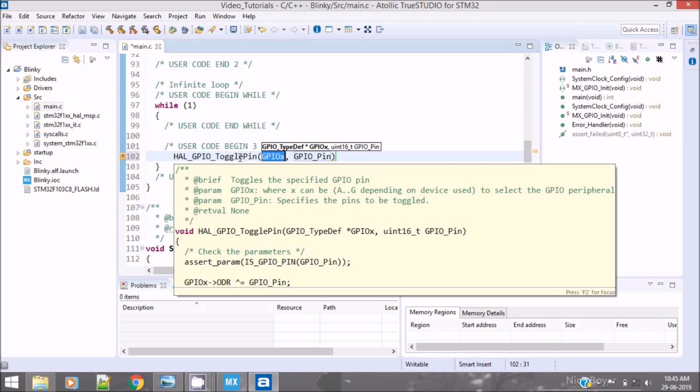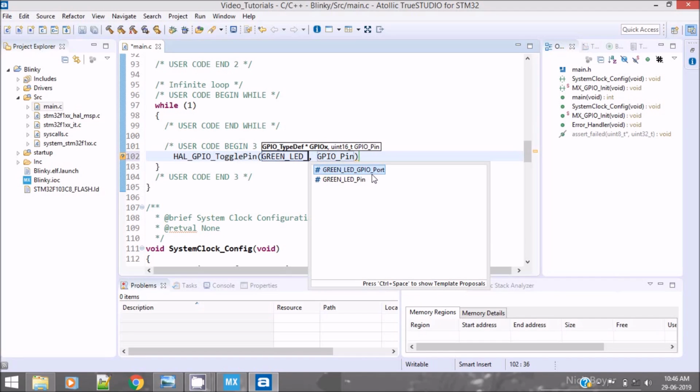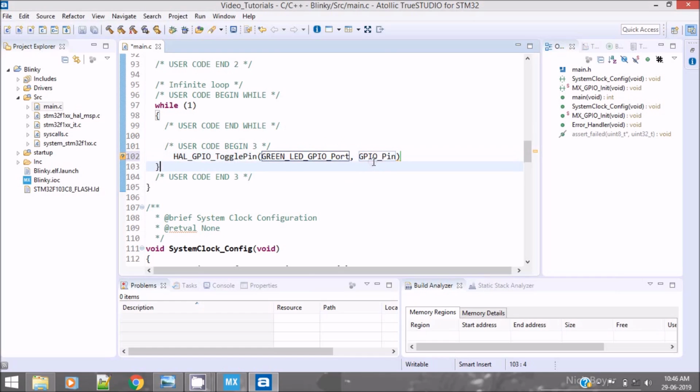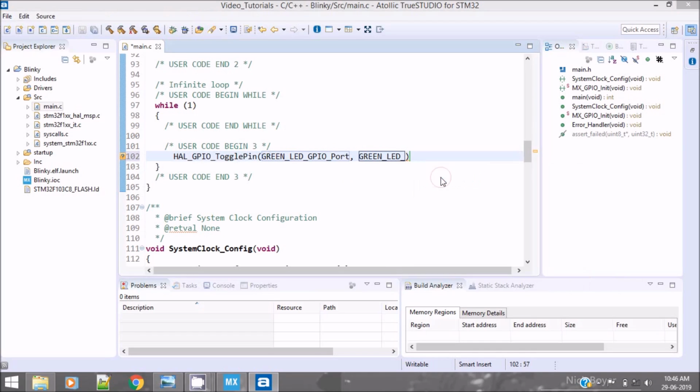And one more option is also there, if you hold your mouse cursor onto the function, it will show the function implementation where it is. So first it is asking what is the GPIO for this particular pin. So GPIO is green LED GPIO port, and the pin which you want to toggle is the green LED pin. We have named it green LED pin, so select that.